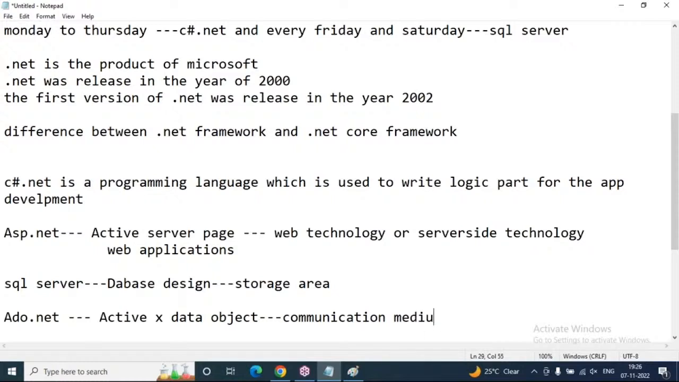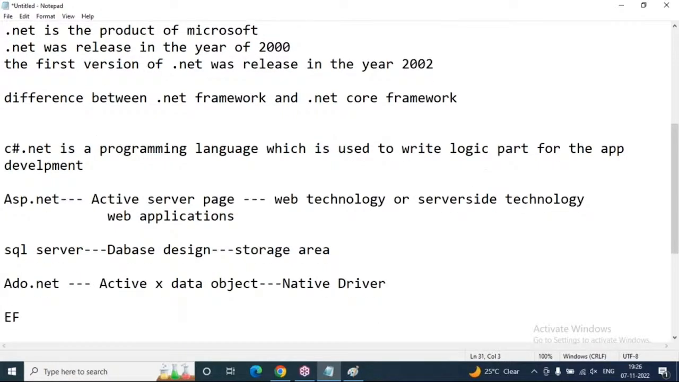So the communication medium we can use here is ADO.NET. We can also call it a native driver, or sometimes a communication medium or middleman service. Generally, if you are working with the .NET Framework, then we can go for ADO.NET. But if you are working with .NET Core, then we use Entity Framework, EF.